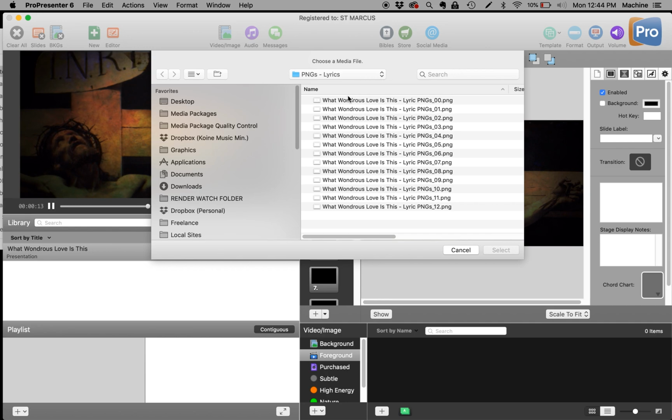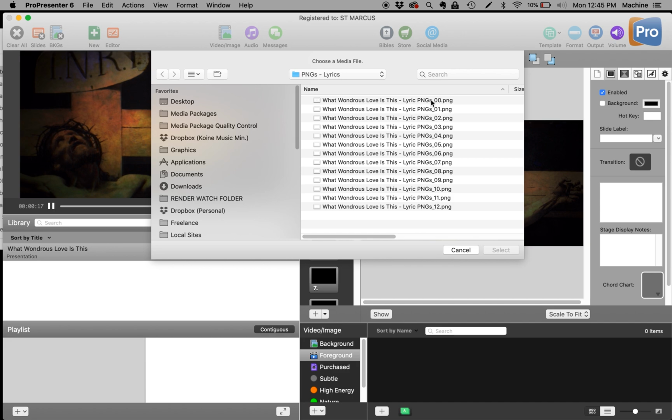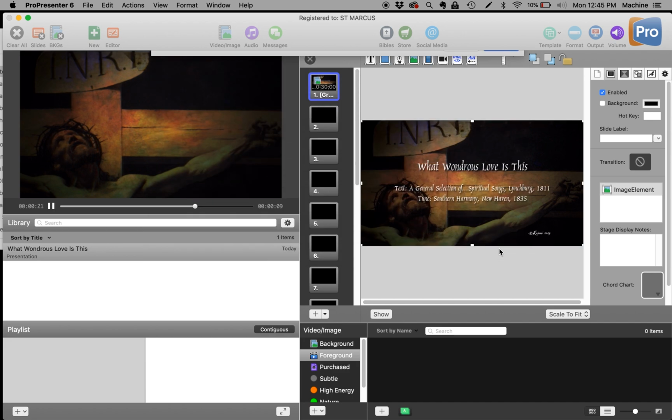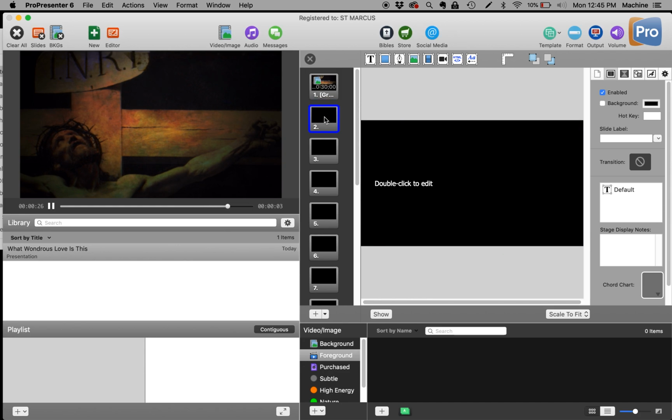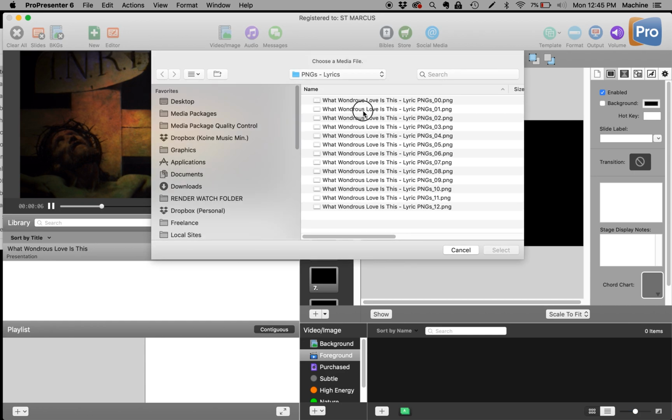We'll do the lyrics this time. The PNGs are the lyrics for What Wondrous Love Is This. So I'm going to put the title, the 00, over the top of it. All right, there we go. And then I'm just going to navigate to slide 2 and do the same thing. Now, it has that extra text box, so I'm going to get rid of that as well. And click on my image to open up my PNG file and lay it over the top, slide 1.